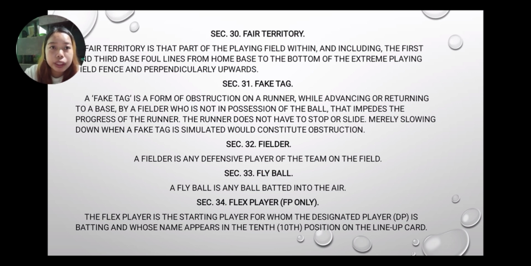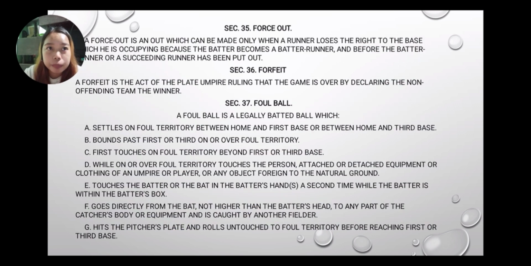Section number 32. The fielder. A fielder is any defensive player in the field. Section number 33. Fly ball. A fly ball is any ball batted into the air. Section 34. Flex player. FP only. The flex player is the starting player for whom the designated player is batting and whose name appears in the 10th position on the lineup card.